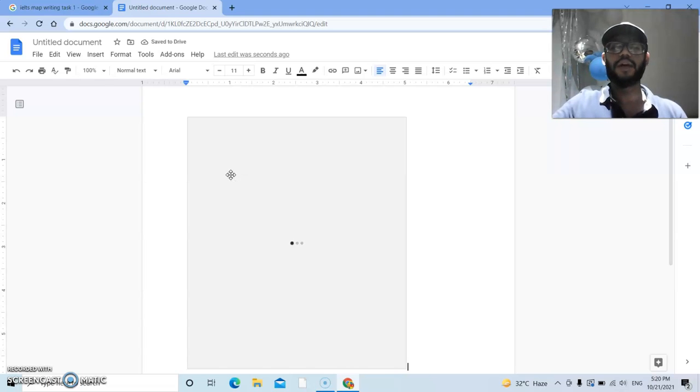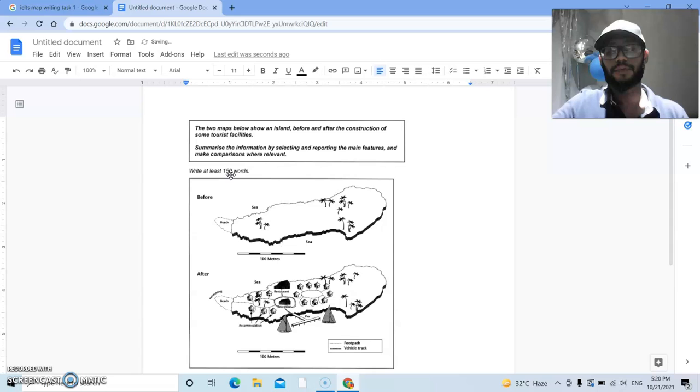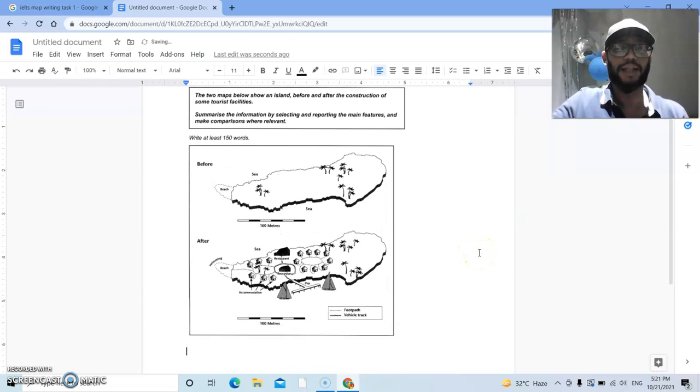So map diagrams are very easy. Maybe later on I'll do other videos for charts, bar graphs, line graphs, all that good stuff. But for today, since it's the first video, let's just do a map diagram. So we all know the first thing in any writing task 1 or 2, you must paraphrase the question. So that means in our own words this line, the two maps below show an island before and after the construction of some tourist facilities. Fine. Now we need to paraphrase this. We need to put it into our own words, right? That's one of the marking criteria in the exam.